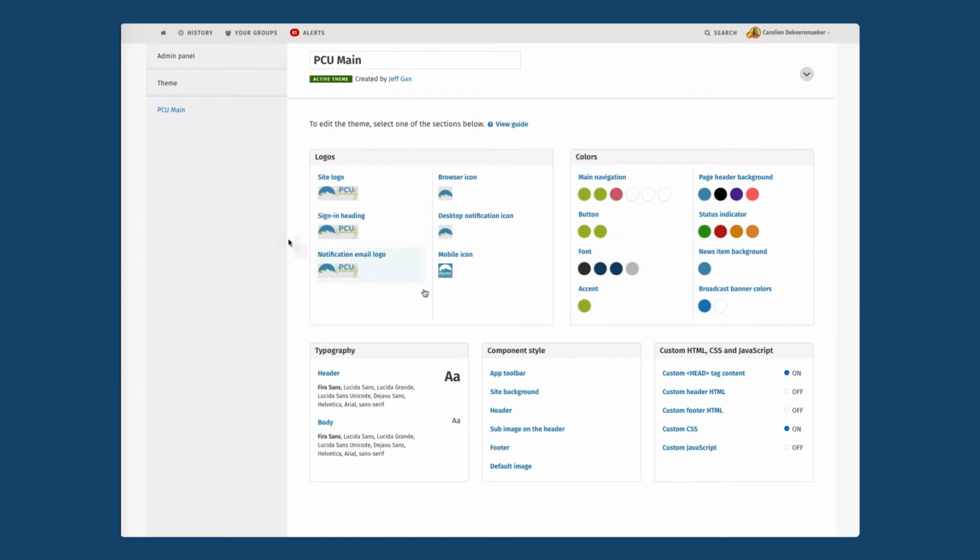And on this page here, the main theme page, you can see the different areas that you can customize within your intranet theme. There's a place where you can upload all your logos, an area where you can define all your colors. You can make some decisions around fonts, and then the different components can be customized here as well. Last but not least, we have an area where you can add custom code, HTML, CSS, and JavaScript if that is something that you'd like to do.